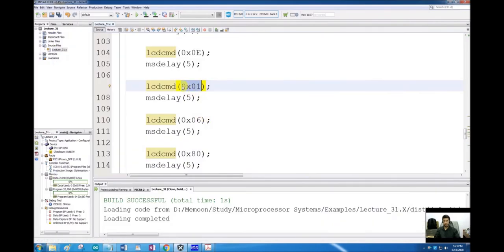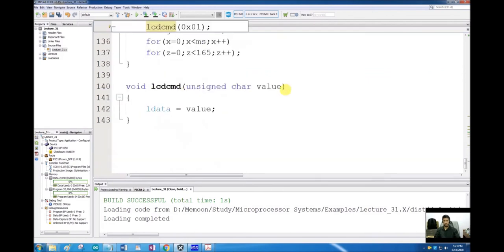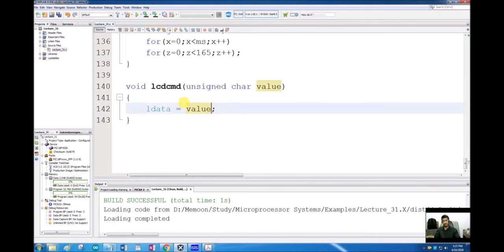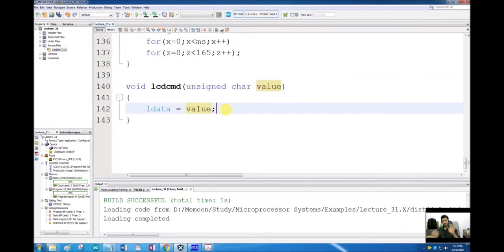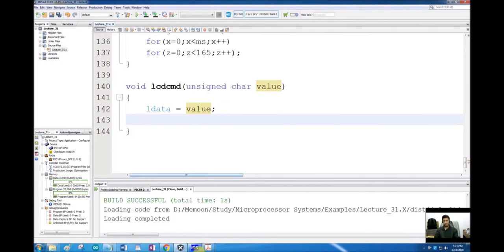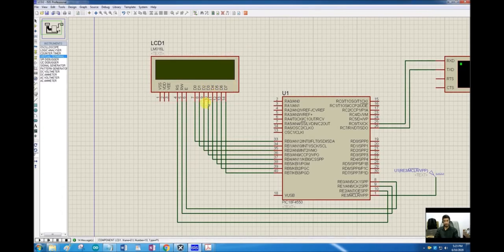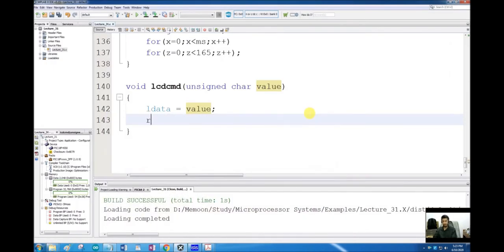So here I am passing this value 0x01 to this function, and this function is receiving it as the char value. So the value is sent to the port. The LDATA is our port B. So now this value is sent to my port. What else do I have to do? I have to select the command register so that whatever value is received on these pins is written to the command register. And how do I do that? By setting the RS pin to 0.